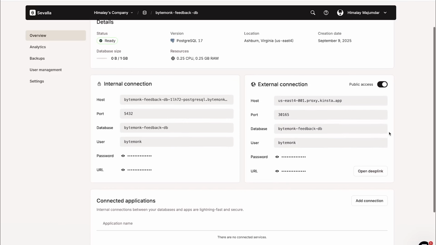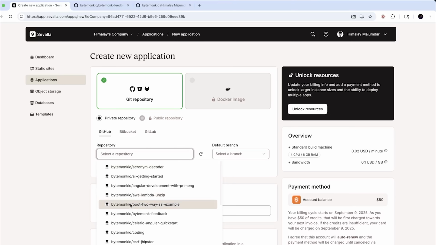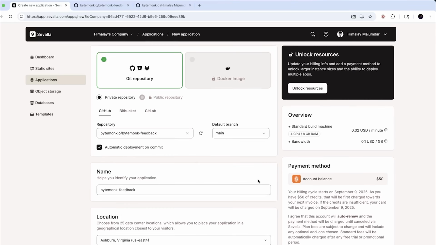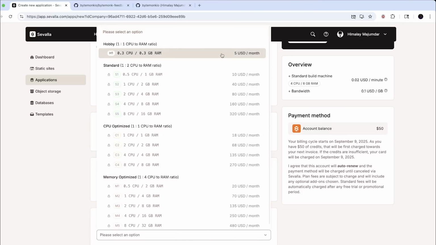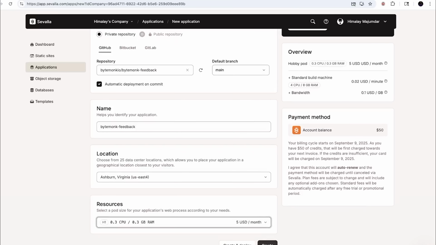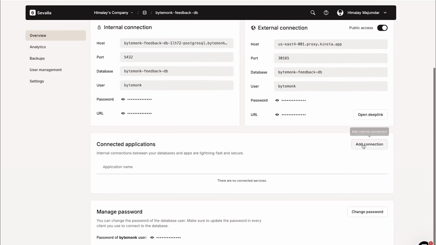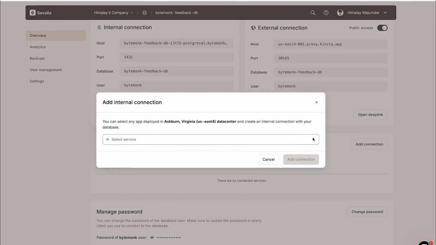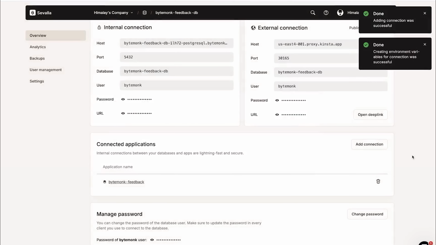Now let's add our application. So, I have connected my GitHub account and selected the repository containing our Next.js project. We also choose the region for our app, ideally the same region as the database for best performance. Now before deploying, we need to tell our app how to connect to the database. Remember that DATABASE_URL environment variable we used in development? We need to set that in Sevalla. Now our app running on Sevalla will have access to process.env.DATABASE_URL and can connect to the right database.